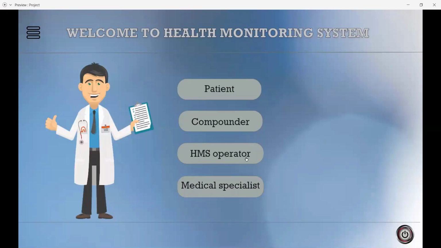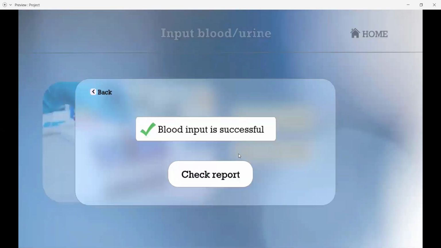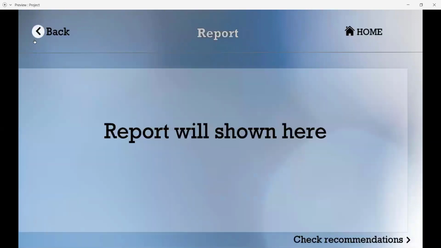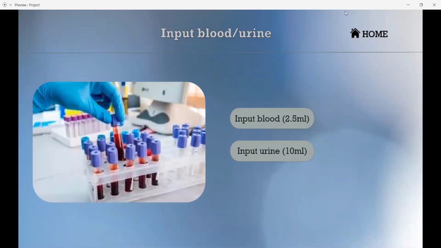This HMS operator button will also work in the same way as the compounder because the functionality of the software is common for both compounder and HMS operator. Depending on their role in the system, they can use the system for their needs. Input, input blood, check report, or go back, or check recommendations, back home.